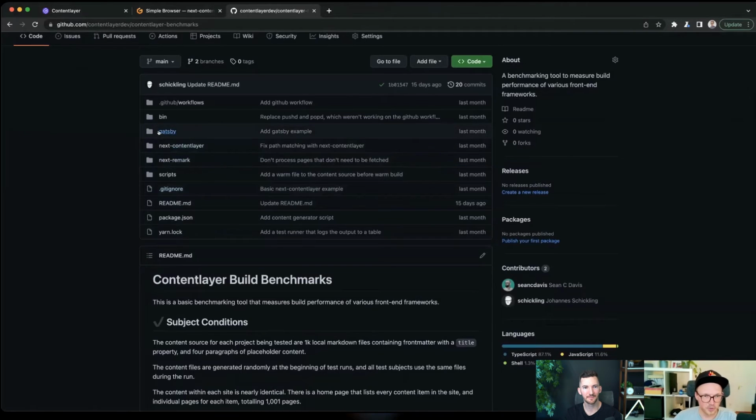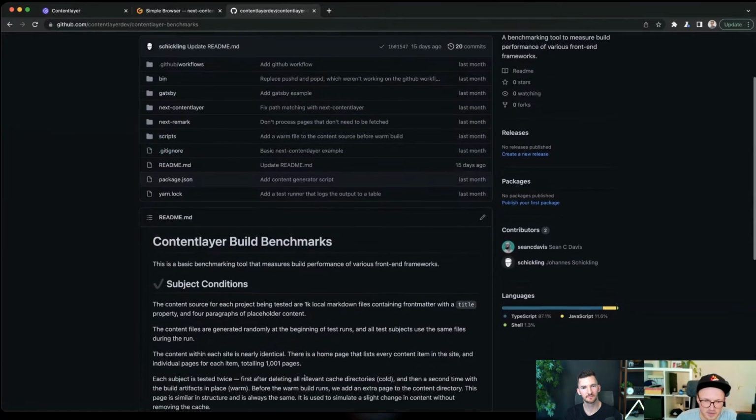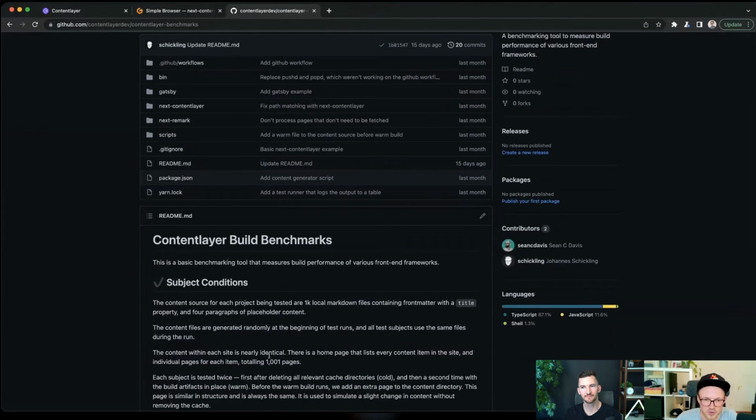The other important part, and I've actually prepared a little benchmark suite with 3 examples. Maybe I'll share my screen and quickly demonstrate this. So we have 3 examples here. We have one with Next and Remark, which is just a simple Markdown-based setup. Then we have one with Next and Contentlayer, and we have one with Gatsby. And we have a script that generates 10,001 pages, one overview page and 10,000 subpages. They're all unique, so they can't be cached individually.